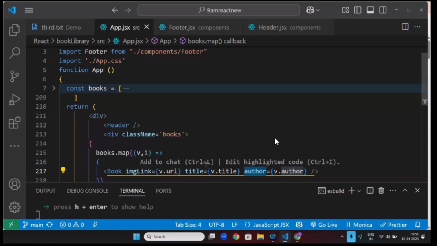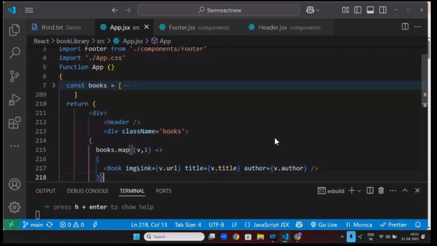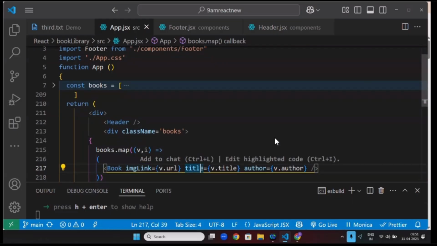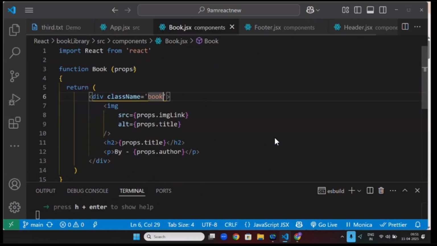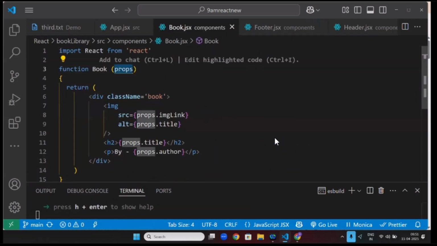Now see, I'm sending properties like image link, title, and author. Now when I receive them, here you will receive them as props. Can you see this? Props is an object. It contains all the properties or attributes sent from parent.